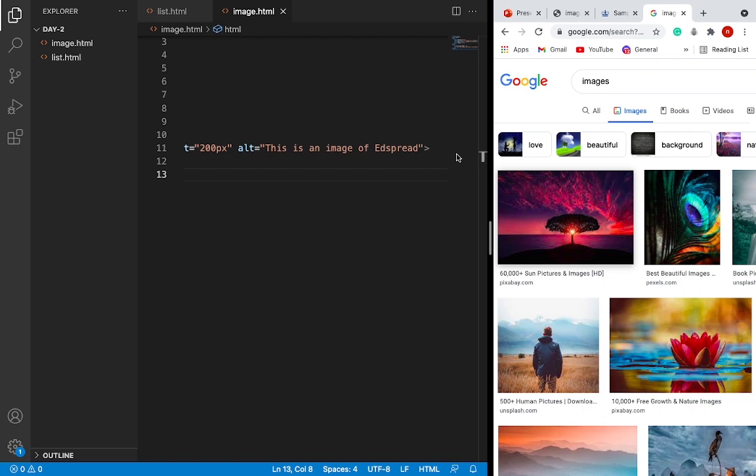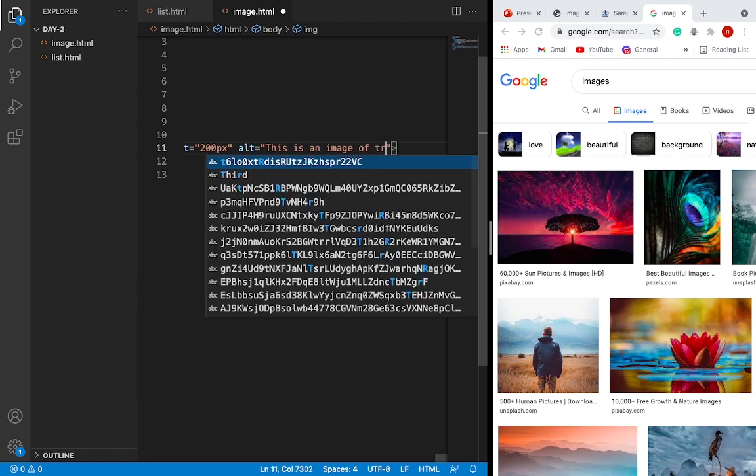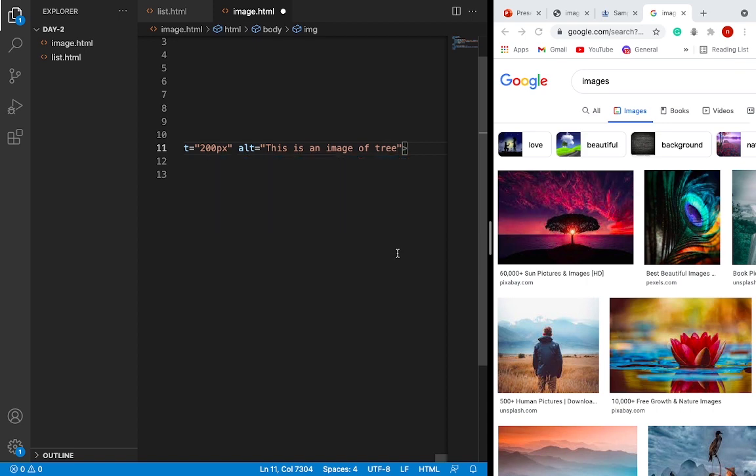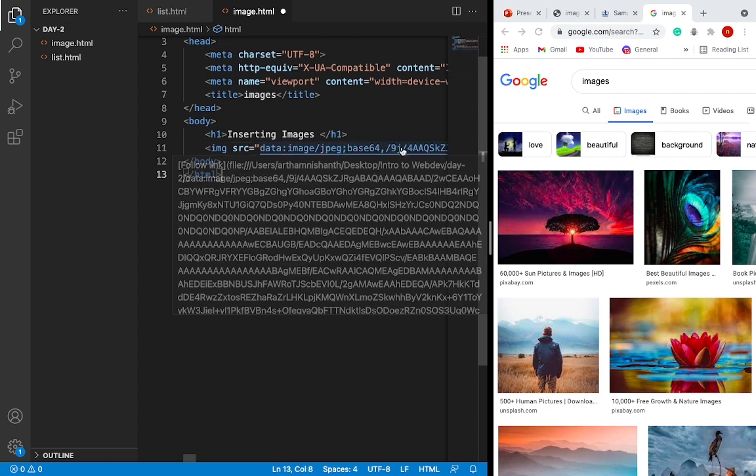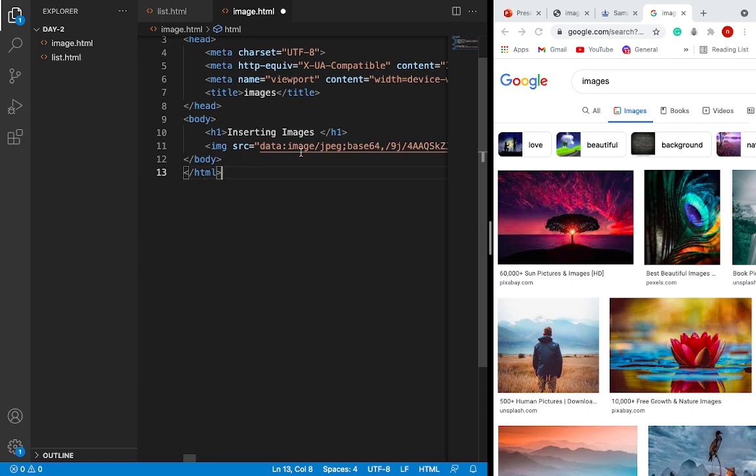which is, oh, this is not an image of a spread. This is an image of a tree. So it will be displaying the text. So alternate tag is also pretty useful. Let's remove this. Another important thing is that don't use this internet images and try to save this because as I told you, after few days or years, this image might be removed. So it's better to save this image and then use that image in your text.